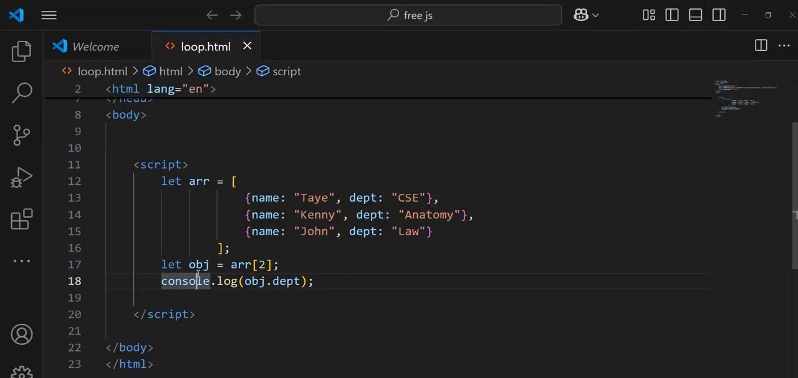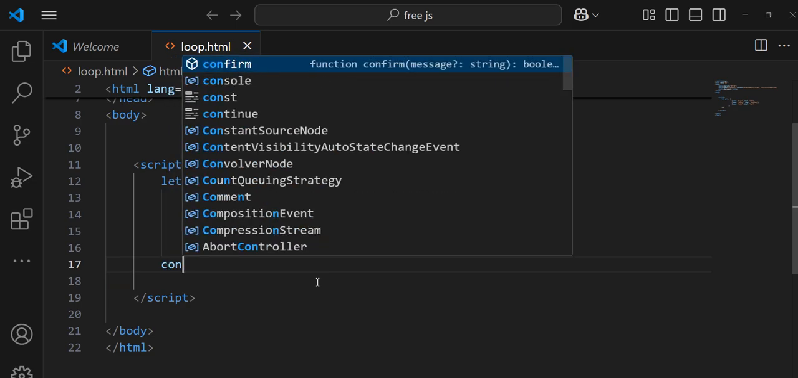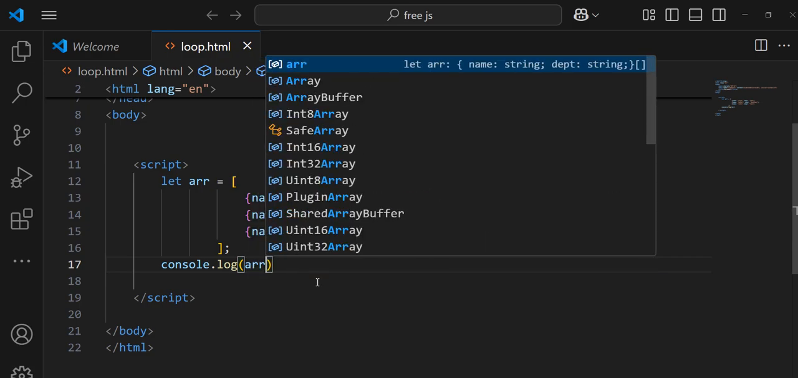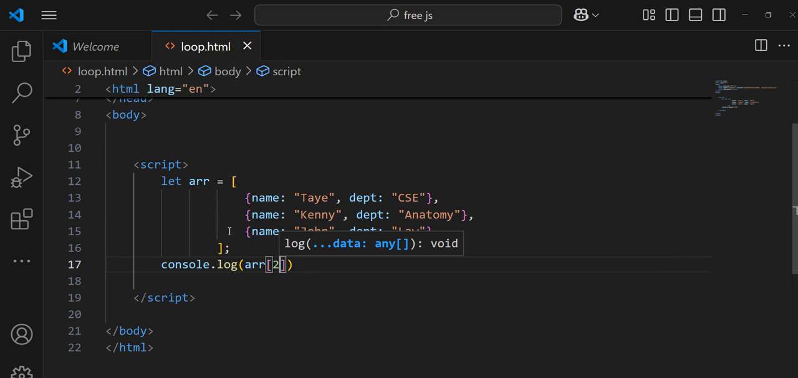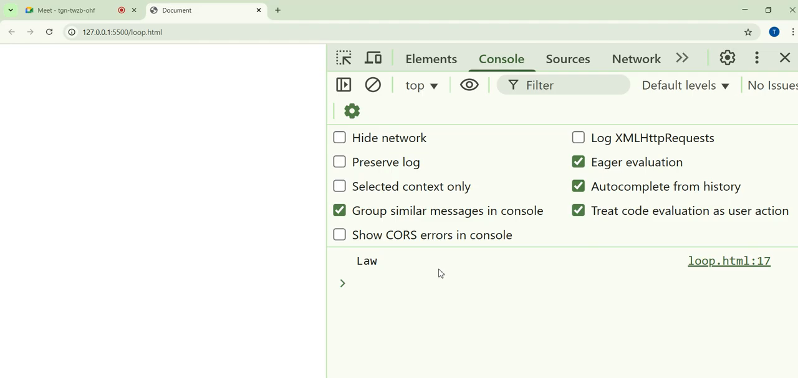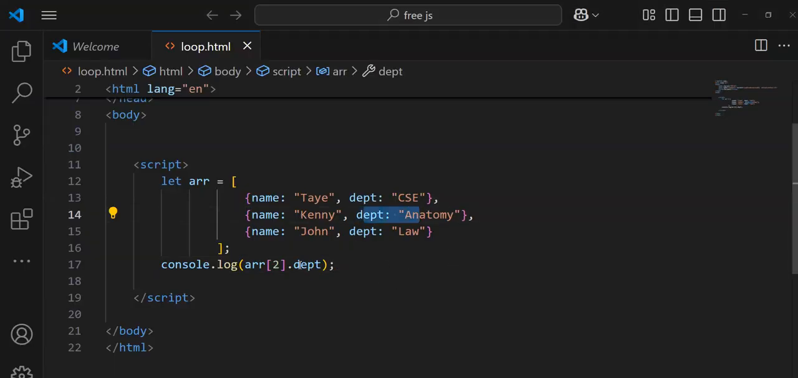Now, it's not a must we create this variable before we do that. We can compress them together like this. We can say console log ARR index 2. Index 2 is going to return this. We can now say dot department. This is going to give us law. We still have the same result. So if I want to display anatomy, this is going to be index 1. So array of objects is a common data type in JavaScript.